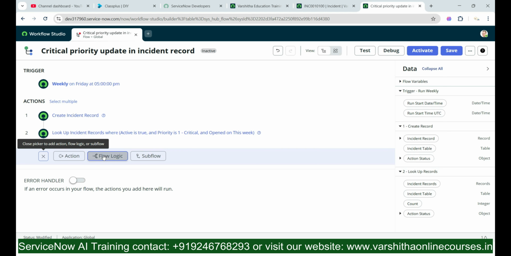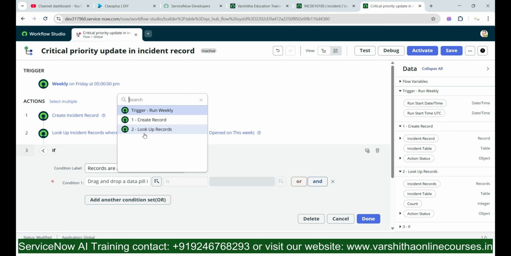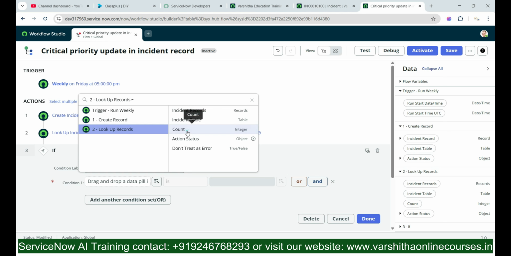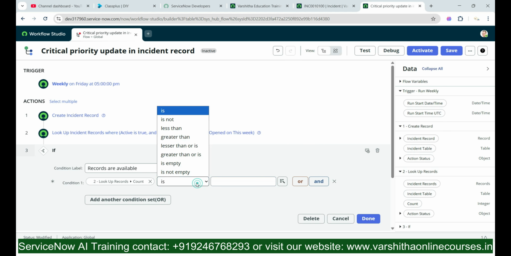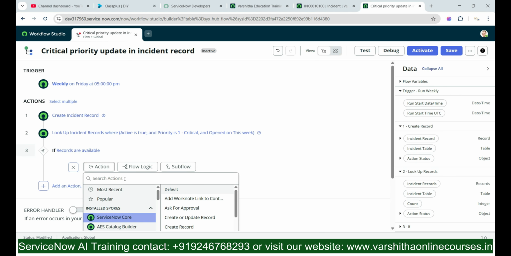So what is the action I need to add? That is flow logic. So an if condition, what does that mean? If records are available. Which records? Any lookup records, or the count is greater than 0. Zero records means it is not possible to run. So if the count is more than 0, then only we can run. So this particular if condition is available, and what are the actions? We need to add an action here.